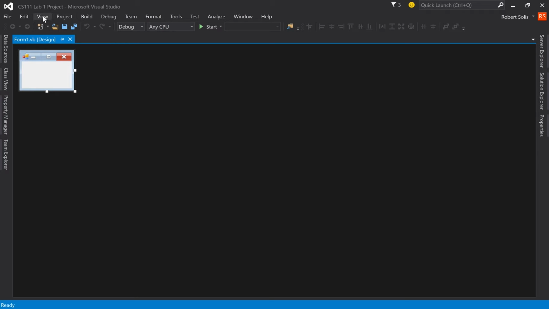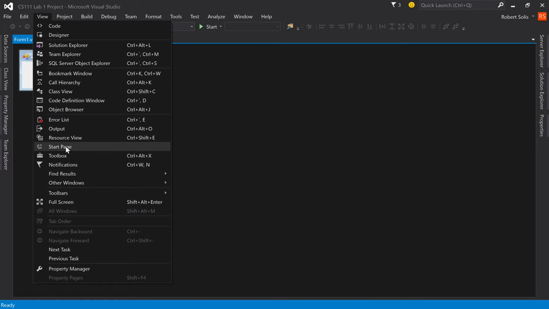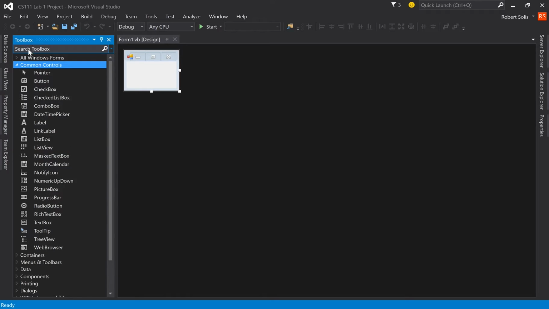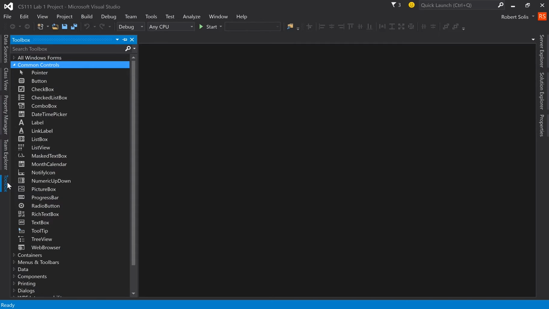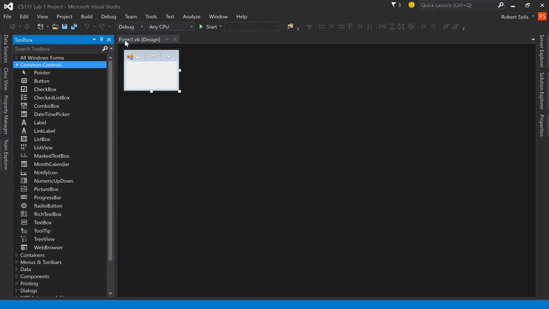So what I'm going to do is I'm going to click on View and then Toolbox, and then you'll notice again the toolbox appears. From now on, just click on this Auto Hide Push Pin. The Auto Hide Push Pin, as you see, will hide the toolbox tab on the side, and if I just click it, then it comes back to life. And so I want to keep it in place, so I'm going to click on this guy over here.